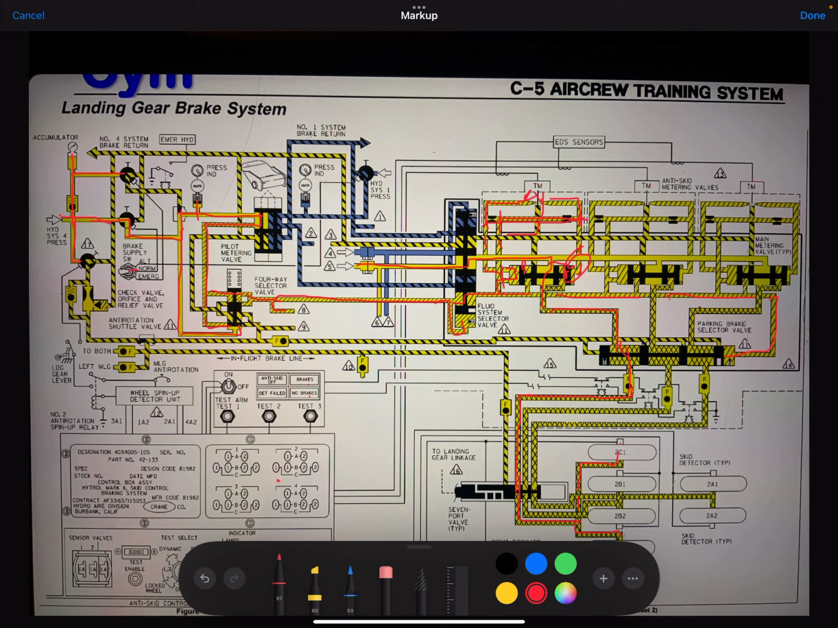Sorry, I depicted that wrong. I'm going to erase this real quick. When we get a skid signal, it's going to stop dumping it to return and send that higher pressure to the right. Whereas when we have no skid signal, it's going to dump it back to return, creating that pressure difference. That is normal brakes.